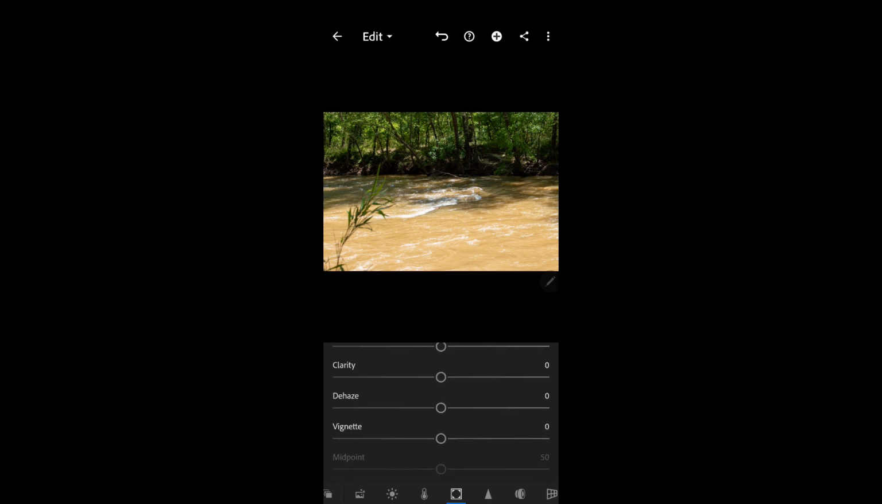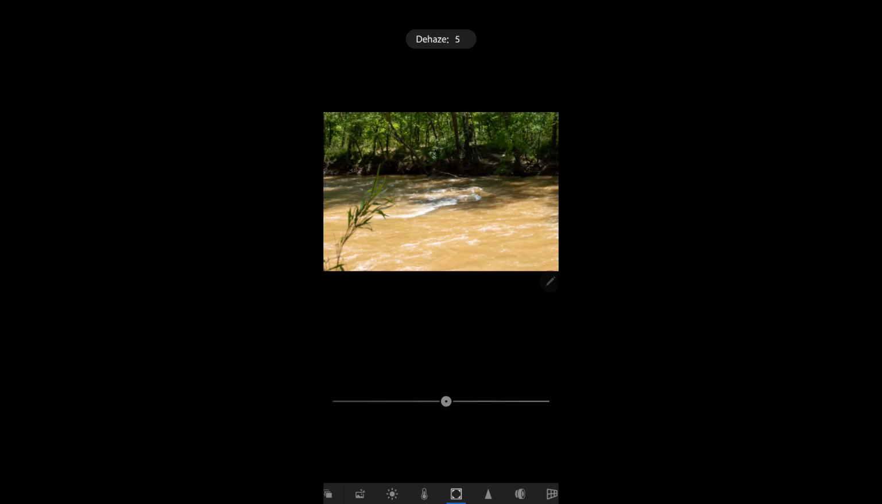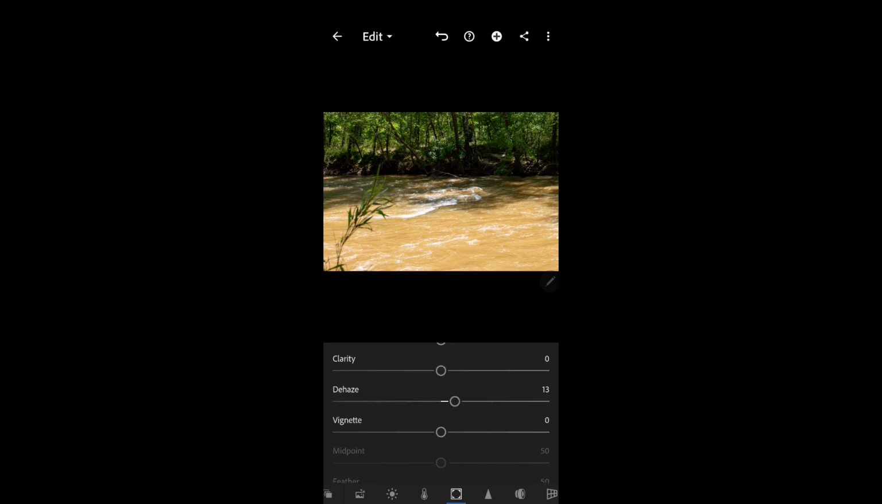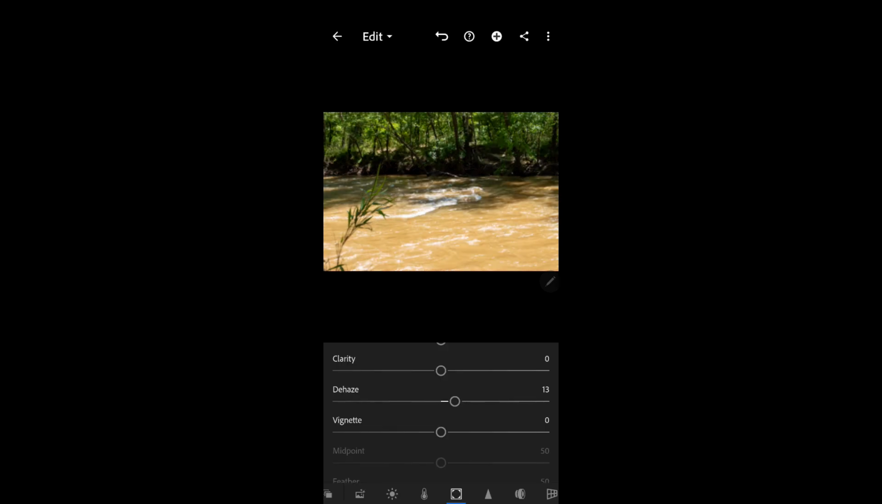Alright, let's go with dehaze again. Oh yeah, that clears that up a good bit. Alright, 13. Alrighty, let's do before and after again. Again, when I'm doing the before and after, the before shows the complete original picture, and then the after is all the changes together. It doesn't do one by one. Okay, so this is before, the original picture, and this is after.